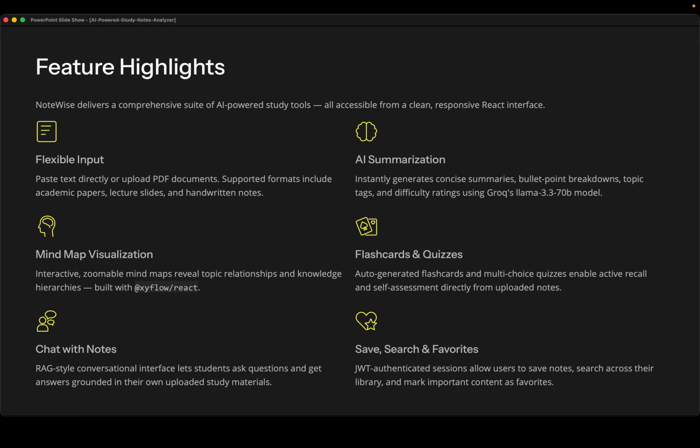After giving all this, when they enter, we'll get a set of items. The first one is the mind map, which is very useful for visualizing our PPT or the input we have given. The second one is AI summarization, where we get insights regarding the PDFs using Groq's Llama 3.3 70 billion parameter model. We can also generate quizzes and flashcards, and we can chat with our notes. Yeah, these are my features.